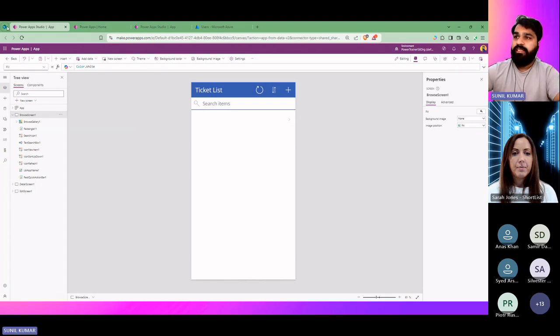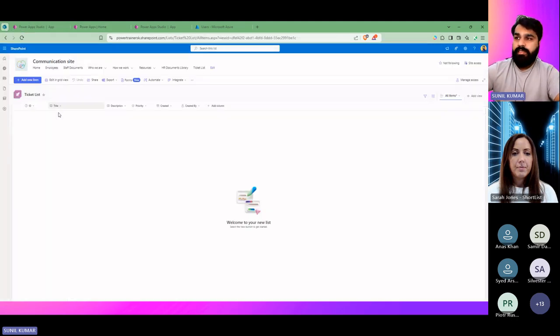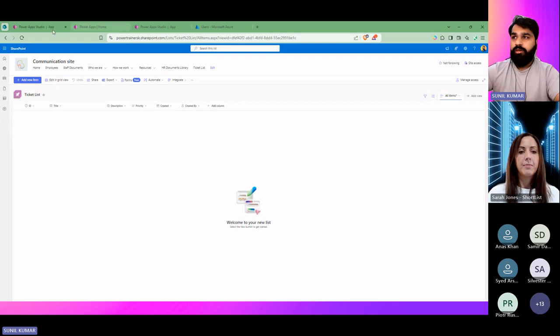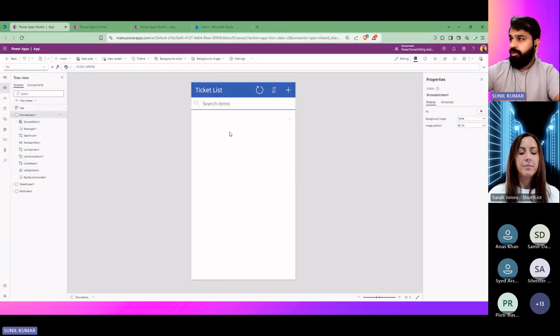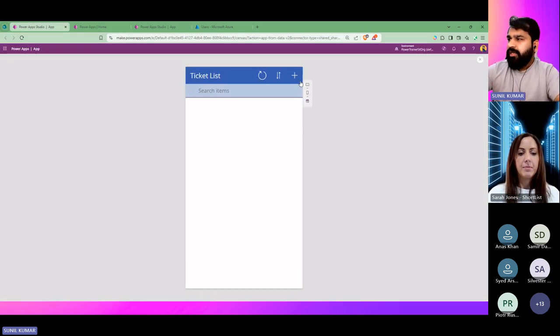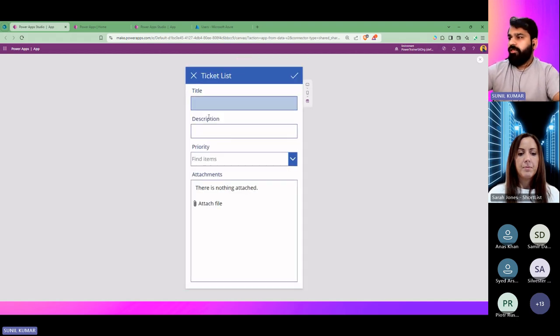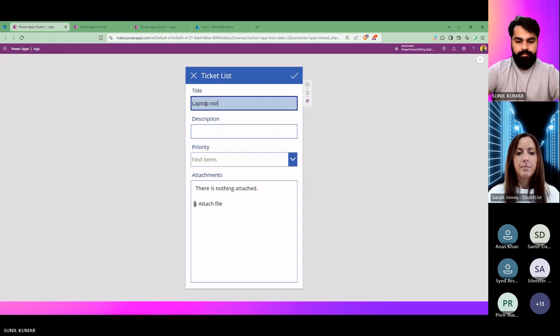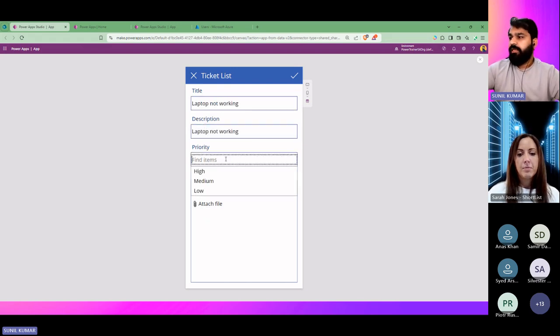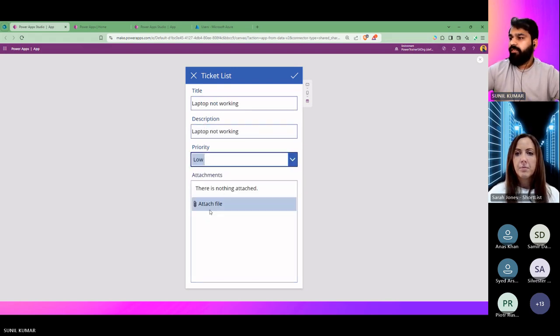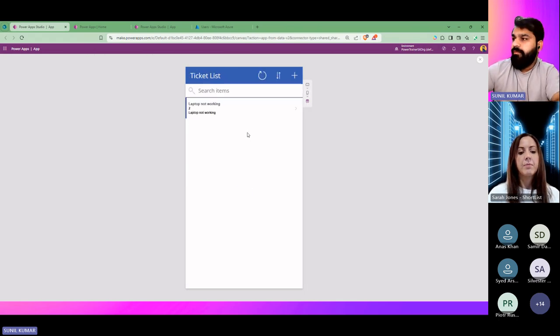Right now, if you see, even the list does not have any records here. Similarly, the app is also not showing any records here. We'll just quickly go ahead and create one record for that matter. I'll just put the same as description here. Select the priority. If I have any attachment, I can do that. Otherwise, I'll quickly go ahead and save.